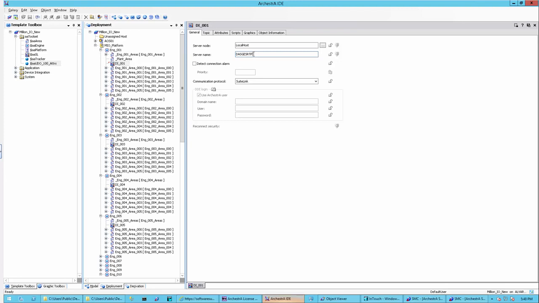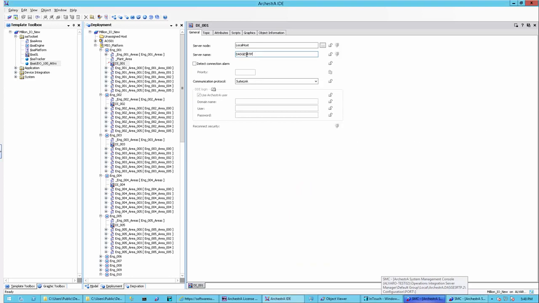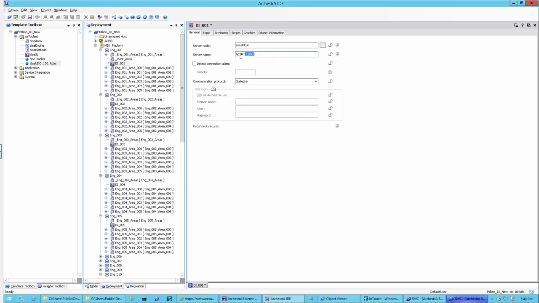And all I need to do in this particular case is change the server name to match that of the new OI server. So the difference is going to be GESRTP_001. So that's the one that I need to use. And I think I'm missing a zero here. Let's verify. Yes. And I'm going to go ahead and copy that, because I'm going to be using it in my other DI objects.